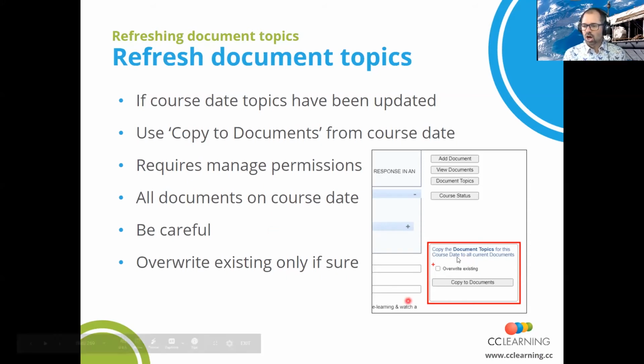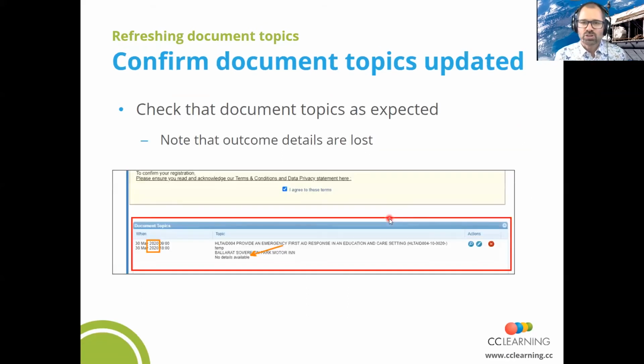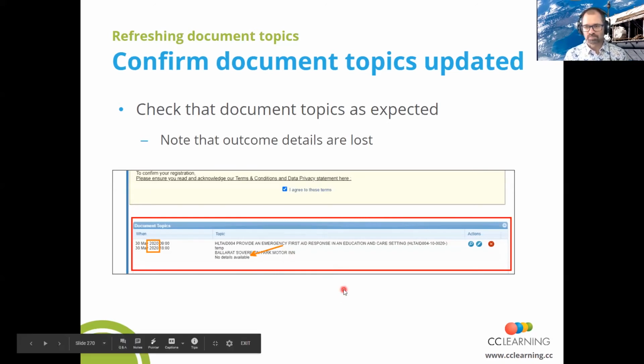So we can overwrite the existing. In this case, that's what we would do. And then we've got to go to the document topics and check that it's been updated correctly. And here we go. Look, it's got the 2020 on it now. But be aware, as you can see here, the outcome details have been lost. Okay, so while we used to have a successful pass on this, we now no longer have that, and we have to go through these particular document topics and update them with the right information.